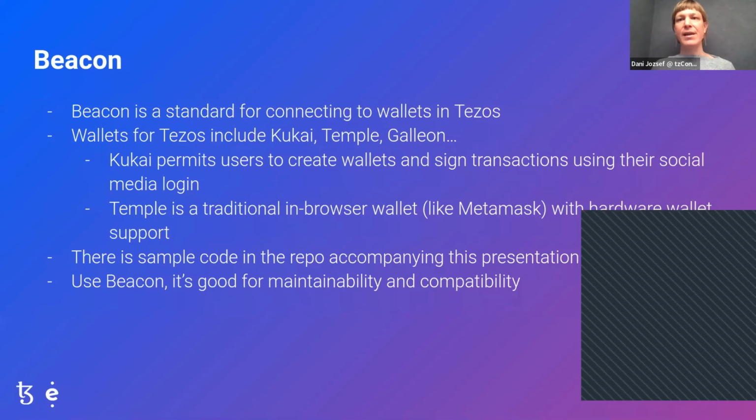And it is a very flexible solution to writing distributed applications that support a wide range of Tezos wallets. Some notable wallets that might be important for onboarding and supporting people is there's Kukai. Now, Kukai is unique in that it permits users to create wallets and sign transactions using their social media logins. It does this in a secure, non-custodial way.